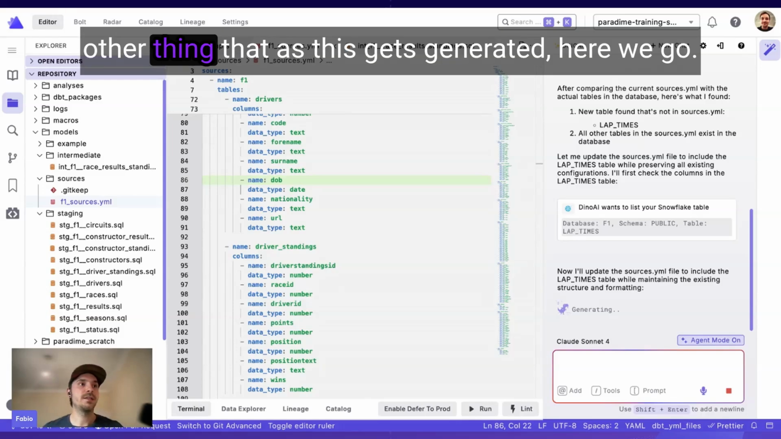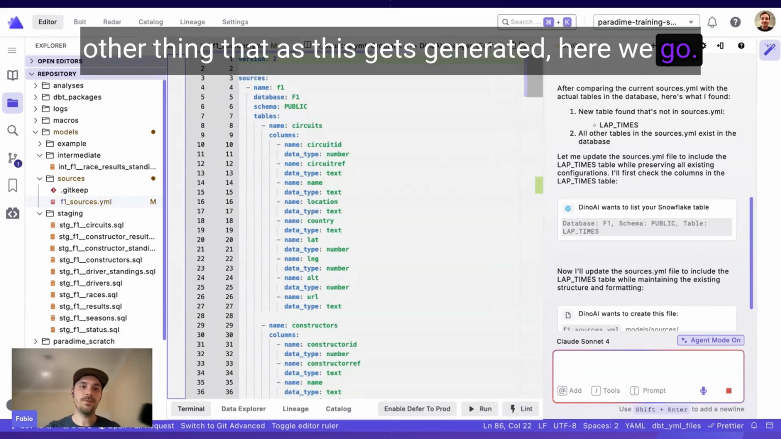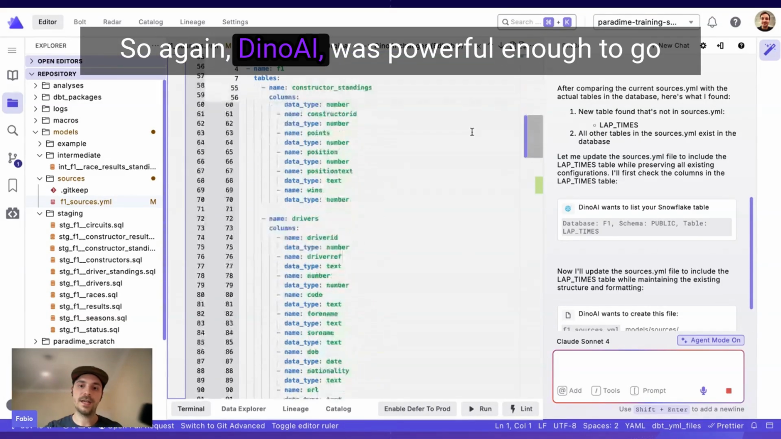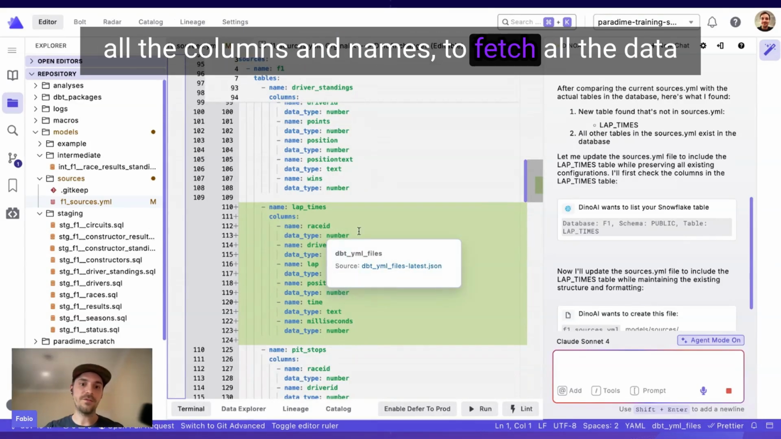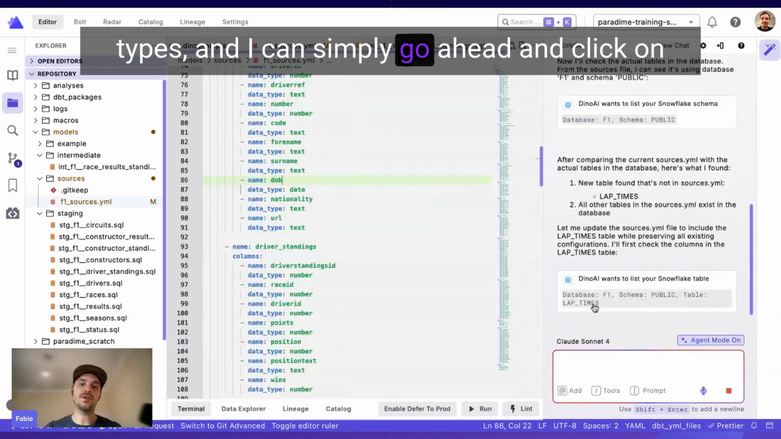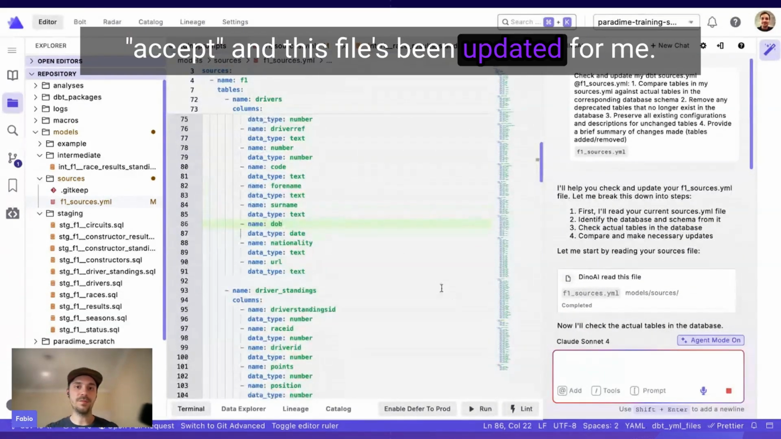The other thing, as this gets generated, here we go. So again, DinoAI was powerful enough to go and identify exactly in which location. It fetched all the column names and all the data types, and now I can simply go ahead and click on accept, and this file has been updated for me.